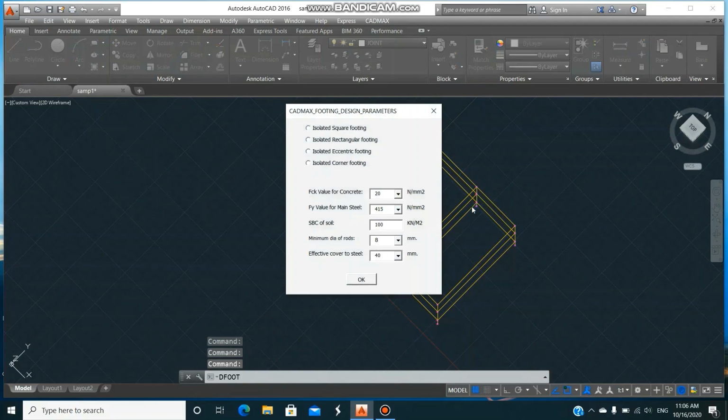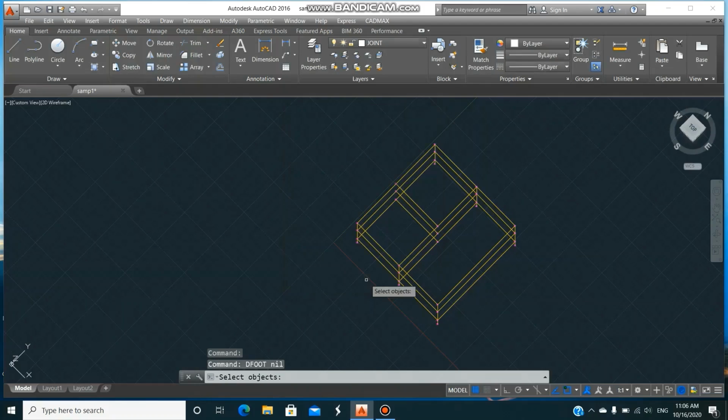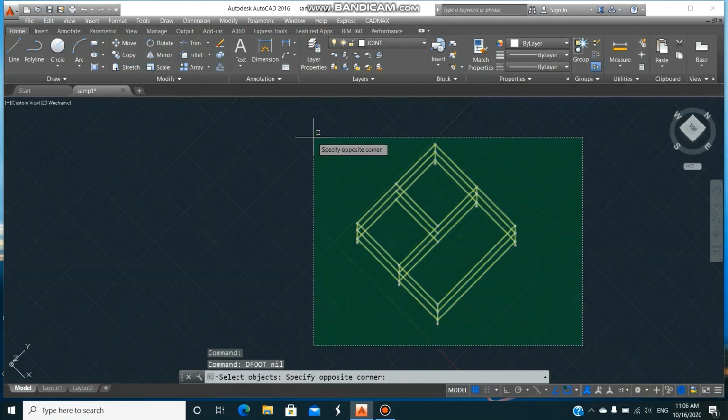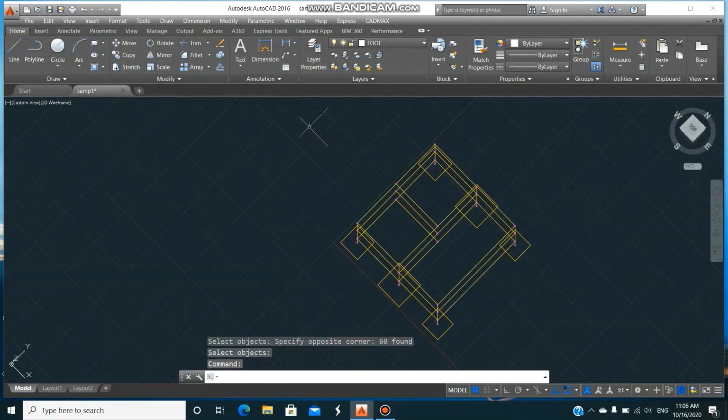Default. What is the type of footing you have to select from this option? Isolated square footing. You give FCK of concrete, FY values. Then you give SBC of soil as per your site condition. Now I am giving 150 kilonewton per meter square. Then click OK. Then you select whole structure. So that's all. You have designed all the members of this structure.